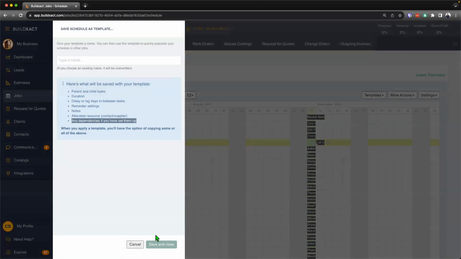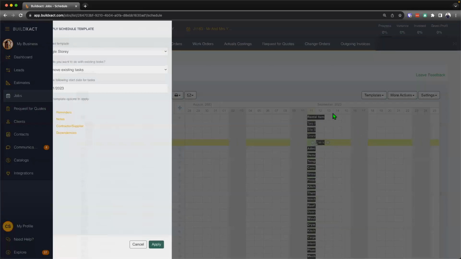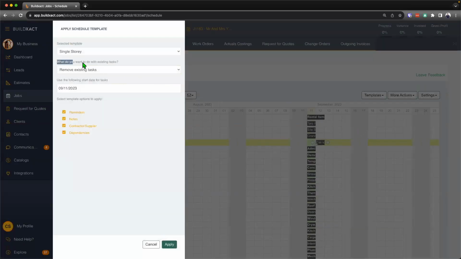And then when you have saved your schedule template, to apply the schedule template, you just simply click on templates. And now underneath this thin line, you'll be able to see there's my template I previously saved, and I can go ahead and give it a click. And when I do that, firstly, I can decide if I want to remove any of the existing items and replace with the schedule template, or I can also add the template after existing tasks.